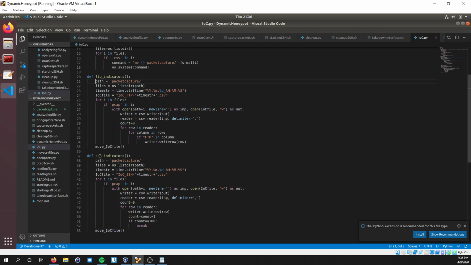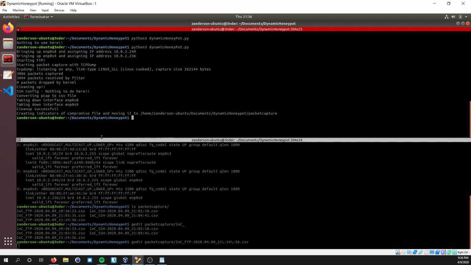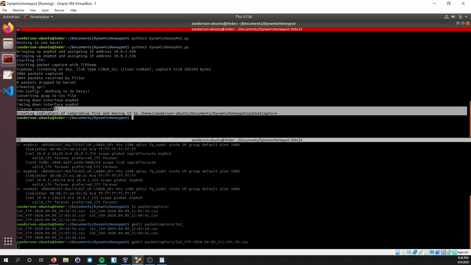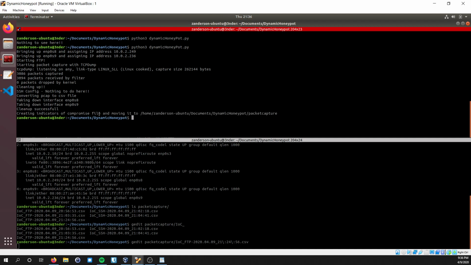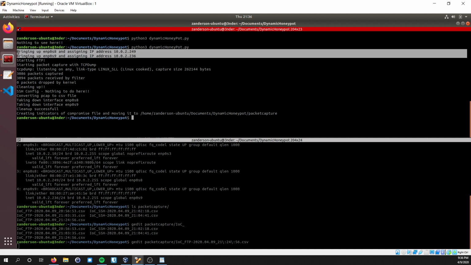And then something similar for the SSH indicators. Because SSH traffic is encrypted, there's not really much to tell. So what I chose to do was just print the first 100 lines for right now, just because at least we can get a source and destination IP fairly easily. So that covers the indicators of compromise files.